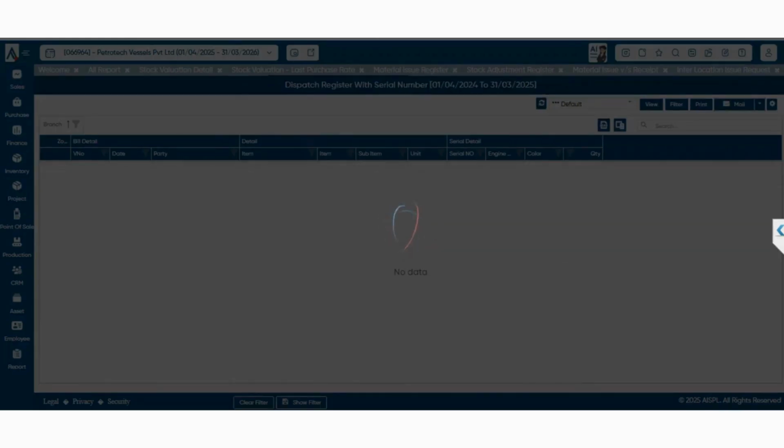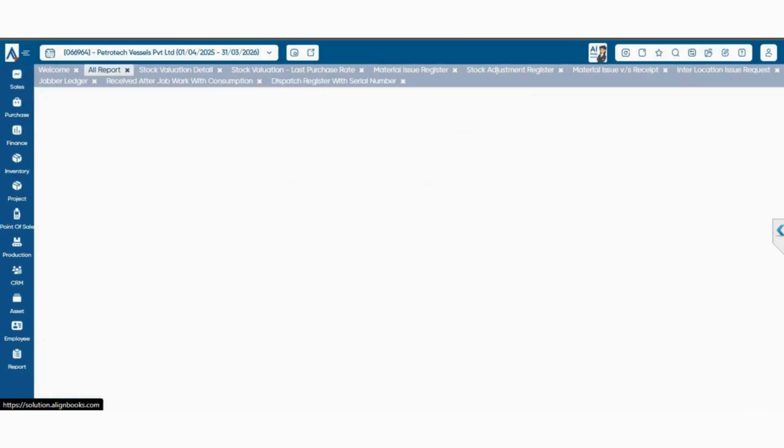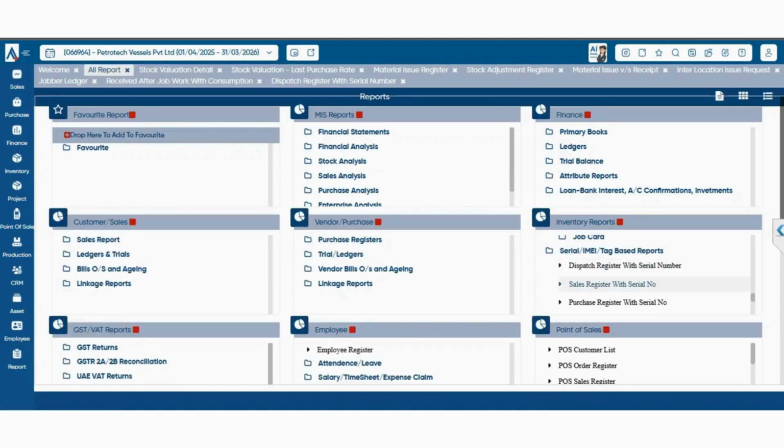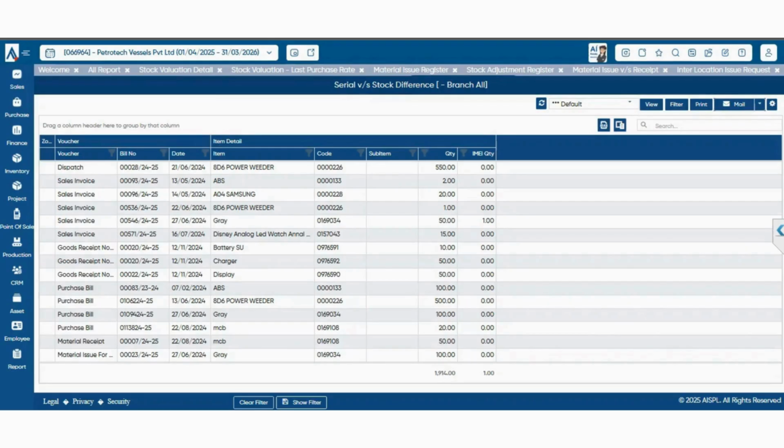If you're looking for what you purchased, use the purchase register serial number wise. It works the same way, just for incoming goods. Now let's say you want to check what you actually have in stock, use serial-wise stock balance. It tells you which serial numbers are still in your inventory. If you're facing mismatch issues, there's a report called serial versus stock difference.